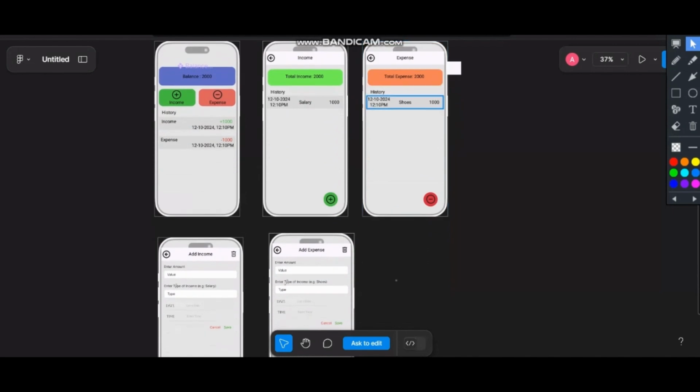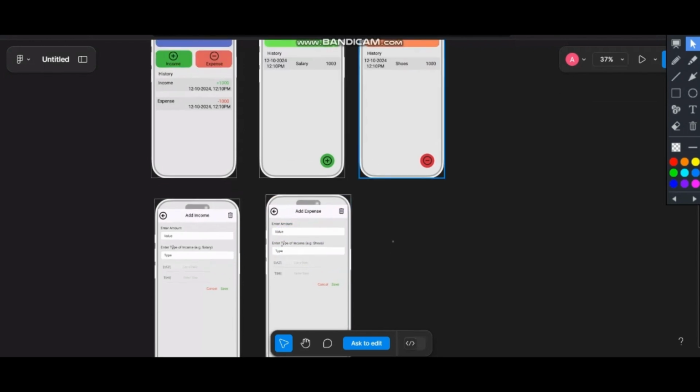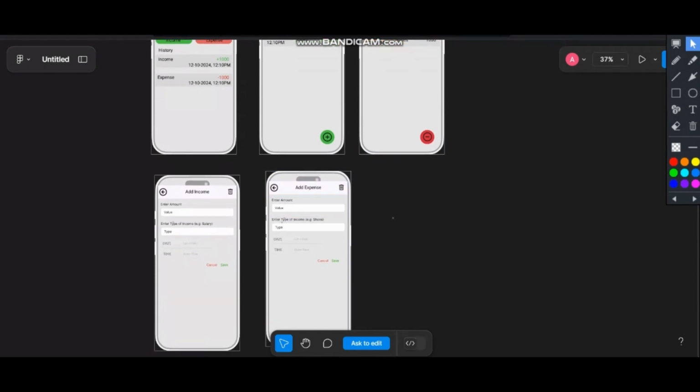If he wants to edit or delete, he can just tap it, and it will open this screen, where if he has written a wrong amount, he can modify it and save it. If he wants to delete the whole history of that particular item, he can just tap the delete button, and that's all.